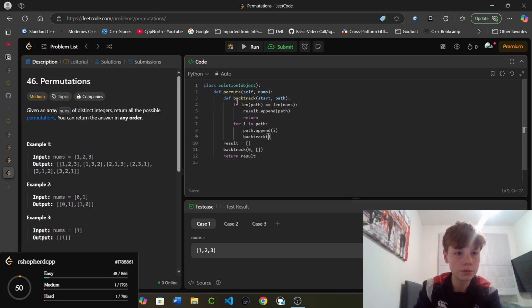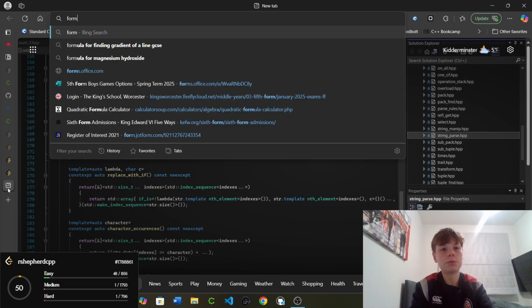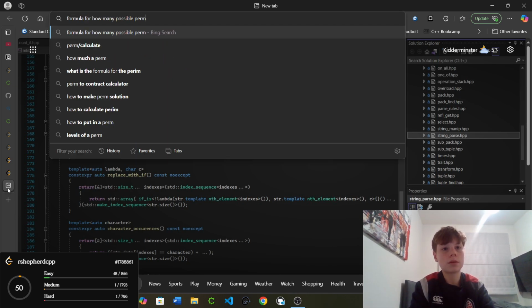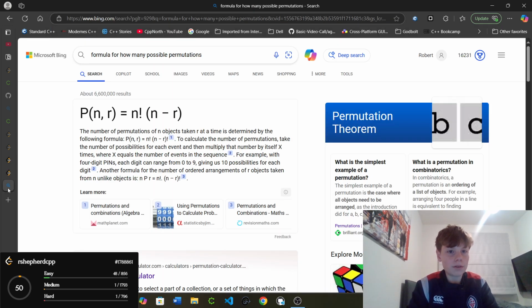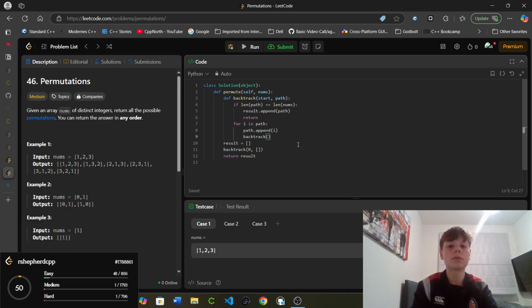1, 2, 3, 4, 5, 6. Is there a formula for how many possible? I'm going to look it up. Formula. How many possible? This probably won't help because it's recursive, but okay. N factorial of n minus r. Okay, let's just say.